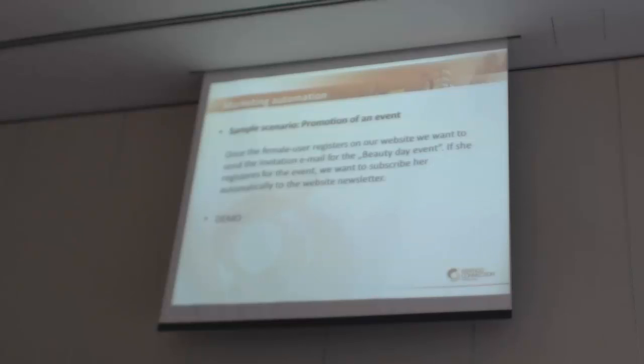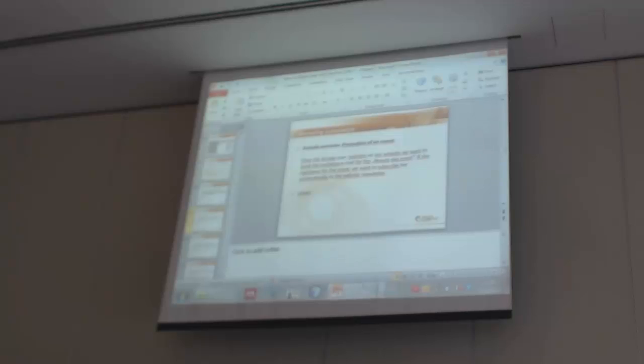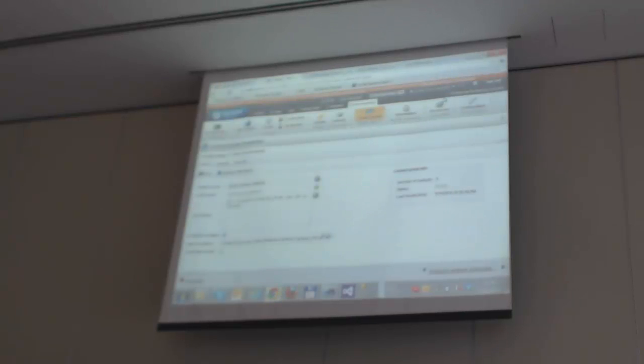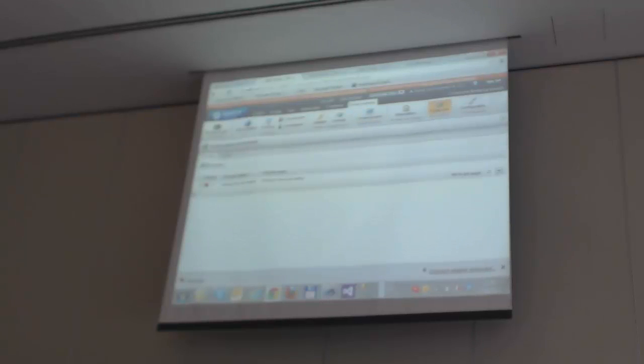So let's have this scenario. Once a female user registers for our website, we want to send an invitation email for the beauty day event. If she registers for the event, we want to subscribe her automatically to the website newsletter. I'm going to show you how this process is defined in our system. So I'm going to go to online marketing, CMS processes. I've already prepared this process.